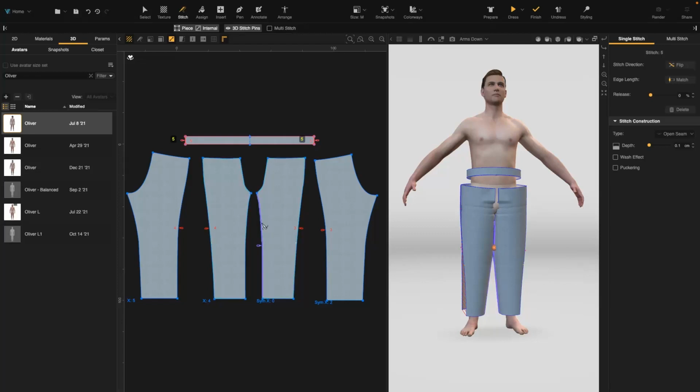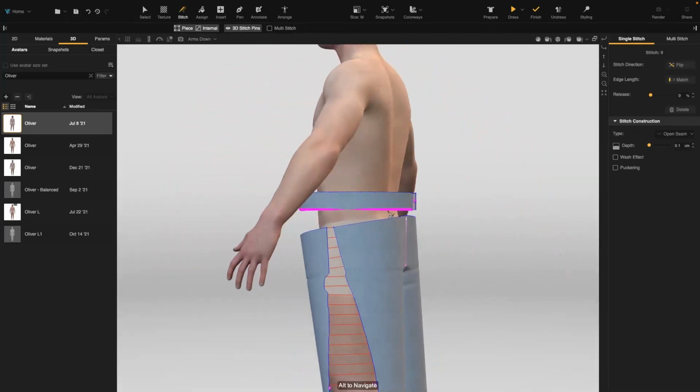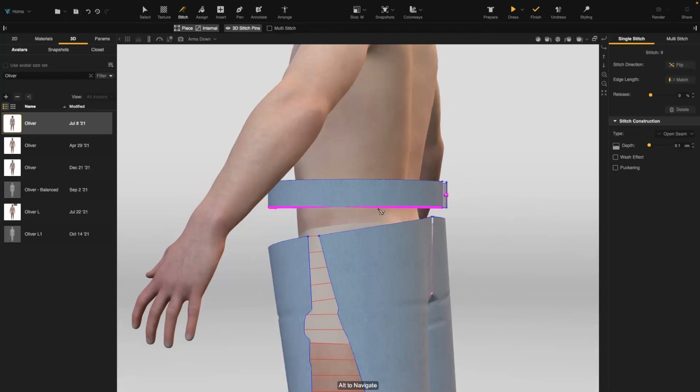So now we will view the 2D window and stitch our front inseam to back inseam edges, the front rise to front rise edges, and the back rise to back rise edges. Notice that when we hover over our waistband edge, it is one continuous line segment. Since we know that this edge needs to be sewn to multiple pieces, we use the multi-stitch tool.